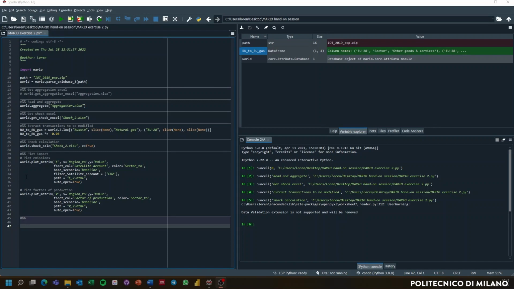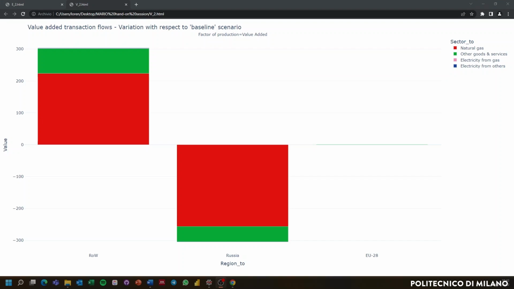Similarly to exercise 1, we want to visualize the impact both on the value added, matrix V, and on emissions, matrix E. Looking at the economic impact, we can see the value added of the Russian natural gas sector is penalized, while the same sector in the rest of the world takes advantage. However, the supply chain effect is not negligible, as we can see by looking at the other goods and services reaction.